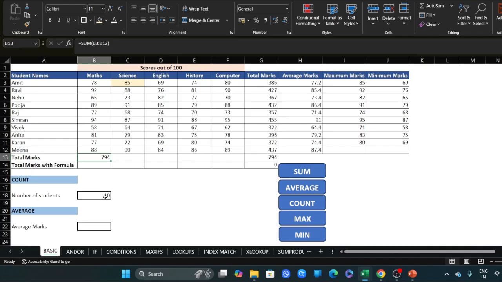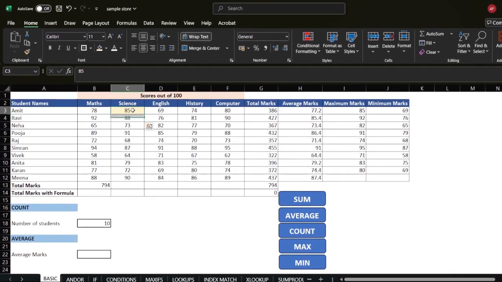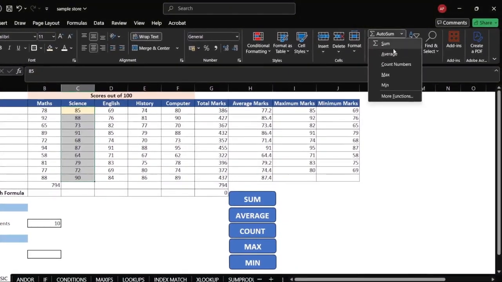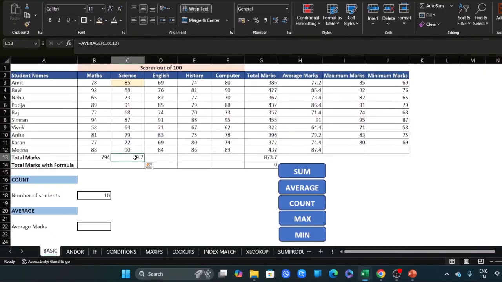Similarly, if I want to calculate the sum or average for these subjects, what I can do is select the range of cells. It gives you an option of sum, average, count, max, min. You can click on average and that's how you'll get the average as 79.7 over here.